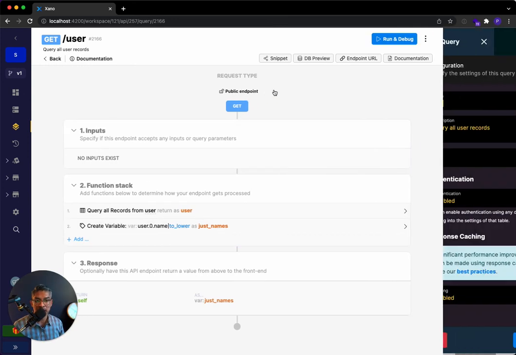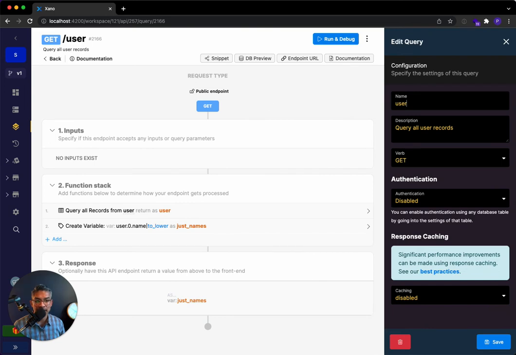A couple other things that I want to cover here are the settings. If you click on this public API endpoint, that kind of gets you into the high-level settings. You can change the query name right over here, the description, the verb that it gets executed under, and then authentication. So let's say I wanted someone to authenticate and log in before they use this. I would change this authentication to user authentication. And then response caching, which is a whole other topic, and basically that gets into how you can save the response to serve it faster to the users.